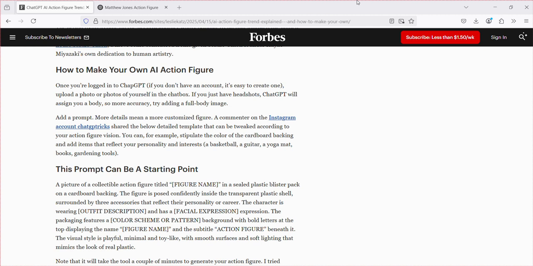Now I'm starting out on the Forbes.com website, and it gives the instructions here on how to make your own action figure, and these are the steps that I followed. The first thing you do is sign into chatgpt.com. It's free to sign up. Use an email address, create a password, and you're in.